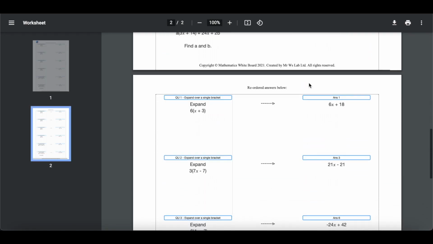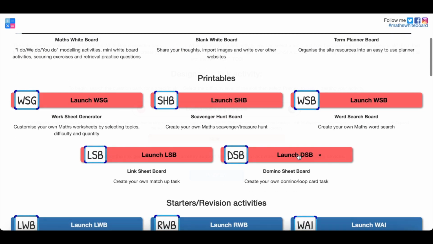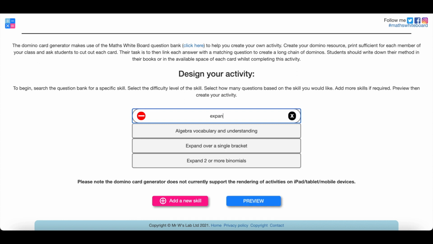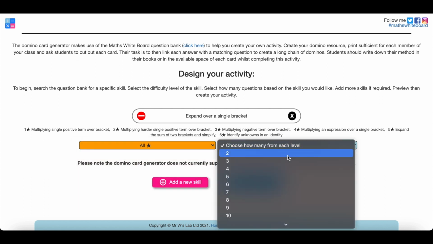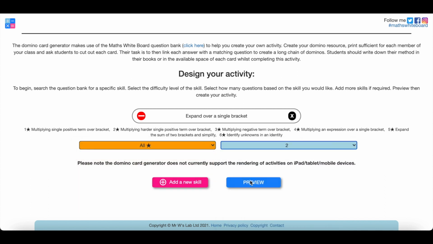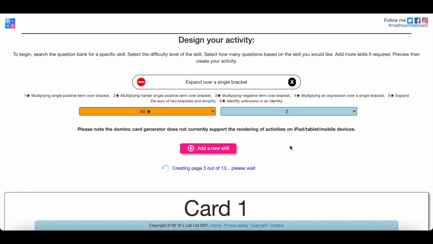Scrolling down, we can see that question 1 matched up with answer 1. Question 2 matched up with answer 3. Question 3 matched up with answer 6, and so on. So hopefully you can then mark it fairly quickly. With the Domino sheet board, same thing again. Search for a particular skill, identify how hard you want it, and how many questions you want from each level. Select preview. I'm going to jump straight to create activity.